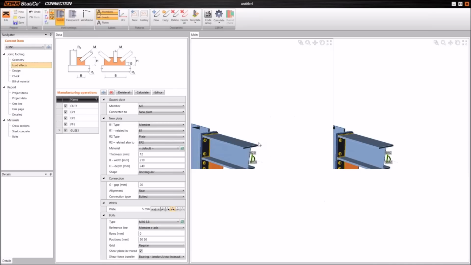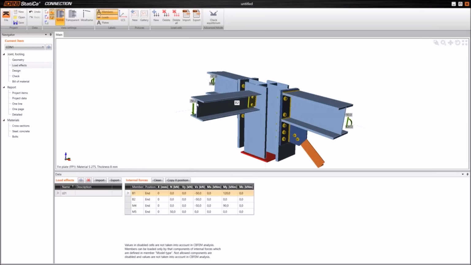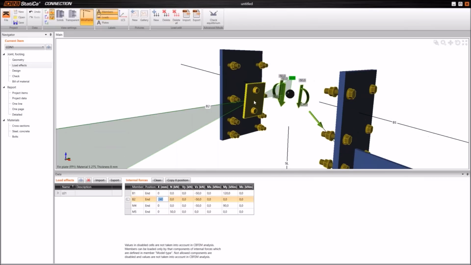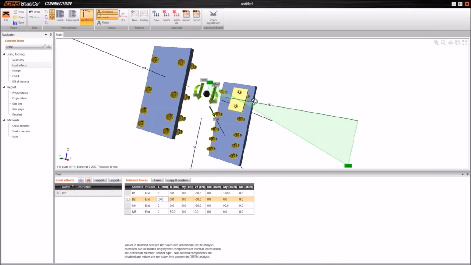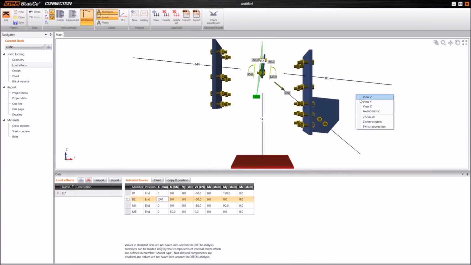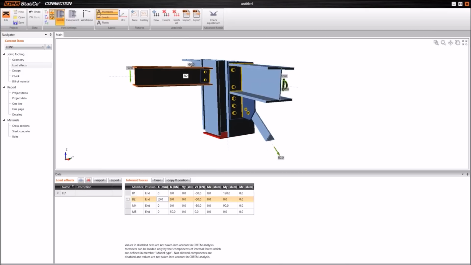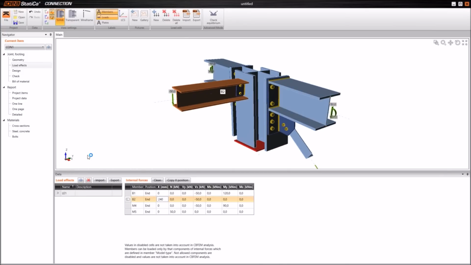So now I will just change or adapt the input of the load, because as you see here we have a hinged connection of the purlin. So for that I'm going back to the load effects, and I will select the member B2, and I will put the position of the shear force which is acting on the member, and now you see that I have defined a hinge into the position of the bolts, the real position of the hinge on the purlin. So that's it. That's the input of our connection, and we can continue with a check of all parts.